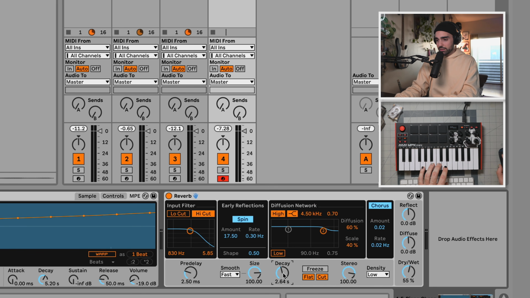Let me turn up the decay time on the reverb. And the more I give the dry and wet, the more I kind of like this sound.